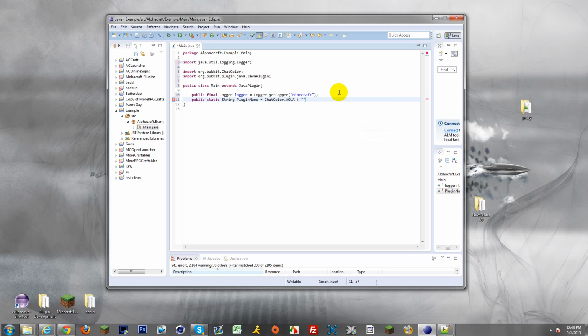And then we can put our string right here, which is gonna be, let's name this example, and let's just put one of these things at the end. Maybe we should put a space. What that space does is it makes it so that whatever you say after that, so this is our plugin name, and whatever is said after it will be spaced out from there.